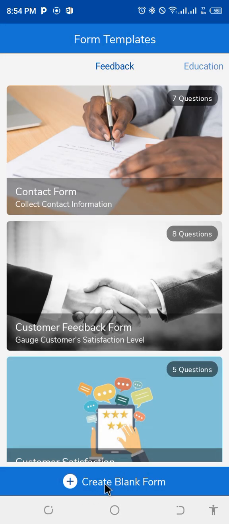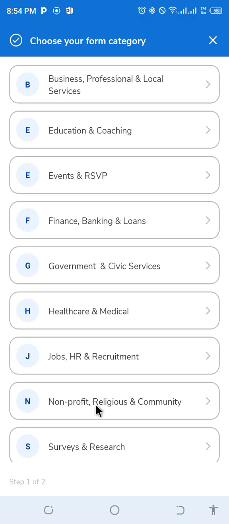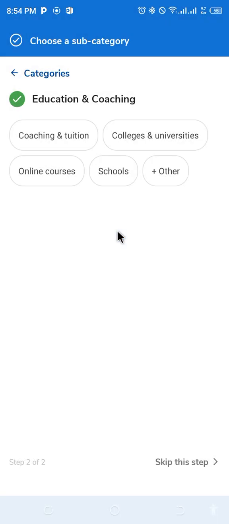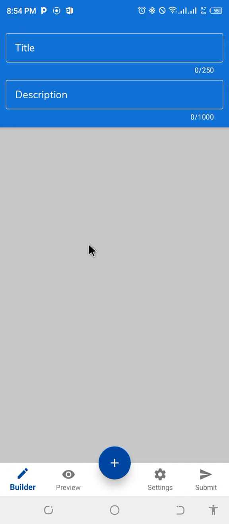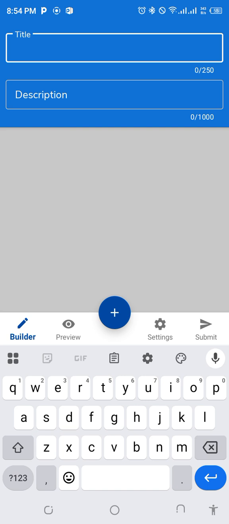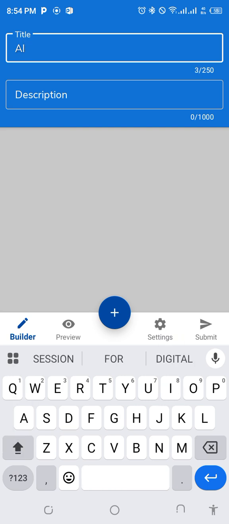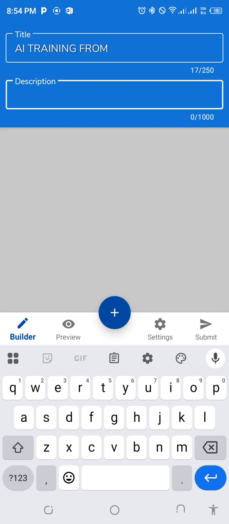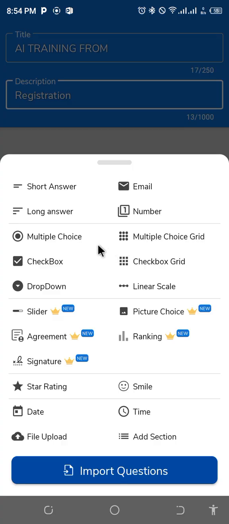We want to go back. We want to start from scratch to build a new one. Let me still pick education, for example, online course. So I'm going to say building from scratch, right? So this is going to be the AI training form, with a description, registration. Now I can come here to start building it.